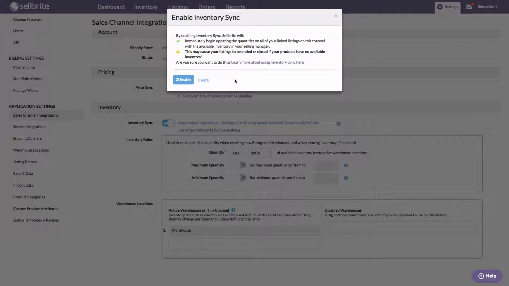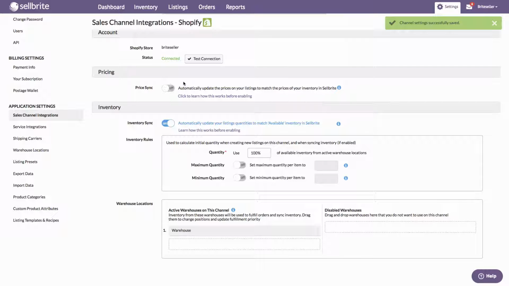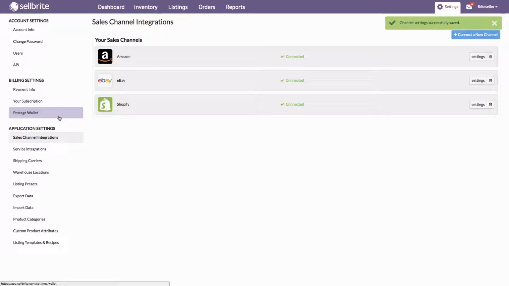This means that if I ever need to update quantities due to a receipt of new inventory, I will no longer need to update quantities in Shopify, eBay, or Amazon. Rather, I'm only going to need to update quantities in Sellbrite once for my inventory, and that's it. It's that simple.